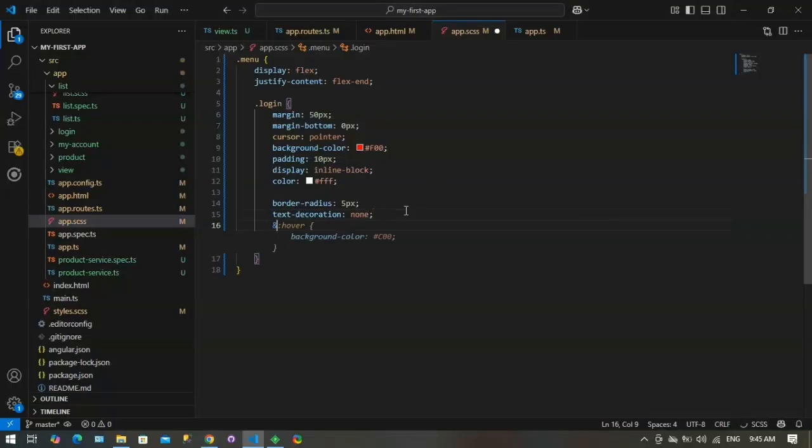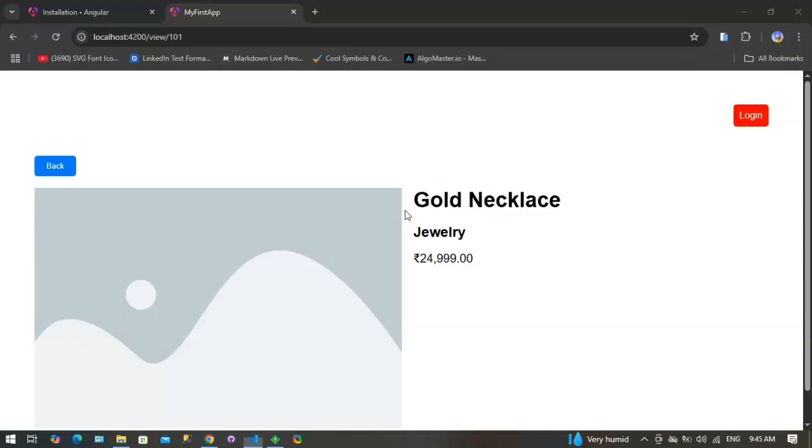So I can give some hover effect also if I want. Hover, see, it's taking automatically, right? So it will change a little bit. So this is the hover effect. When we hover on that particular DOM element, it changes its styling. So that is for hover.